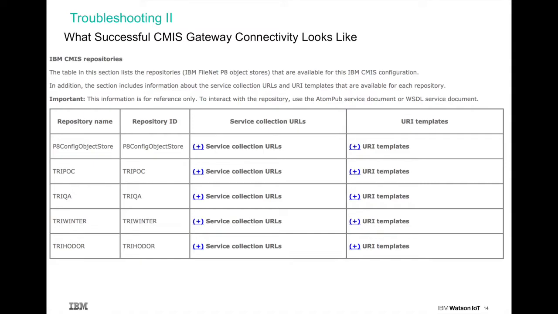This here is an example of a CMIS gateway reporting back which object stores and repositories it is able to connect to. For this particular example, this is the CMIS gateway for FileNet connecting to a FileNet P8 server. In our properties file, we were using the TRI-POC and the TRI-QA object stores. Since those object stores are properly listed here, we can assume that there is good communication between the CMIS gateway and the ECM.